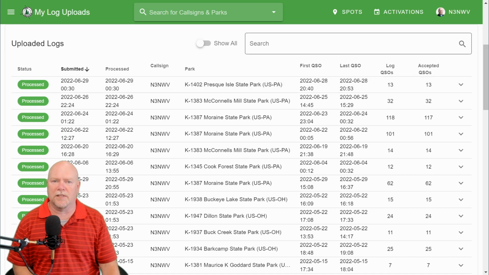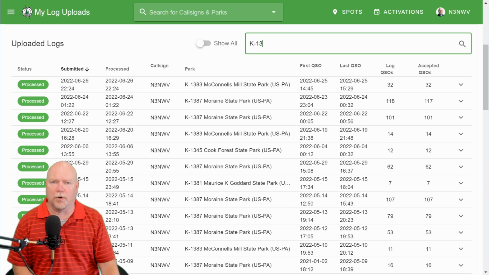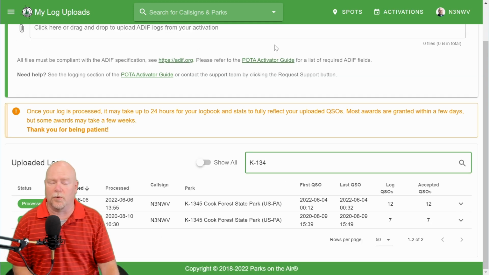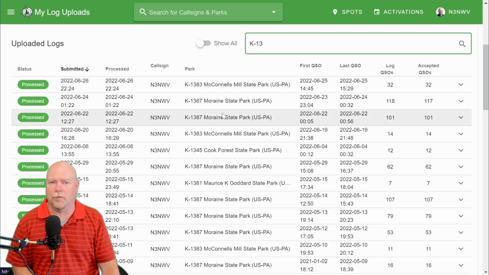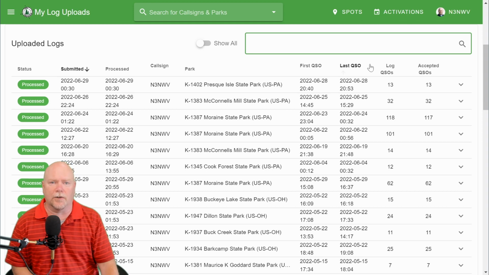Down here at the bottom is the history of your log uploads. This should contain all of your previous activations. They were migrated over from the old system. This is a searchable list, so you can start typing in a park number or a name or even a QSO date and get the logs that relate just to those filter criteria. It even updates the list in real time as you type and delete characters, so it's pretty spiffy.